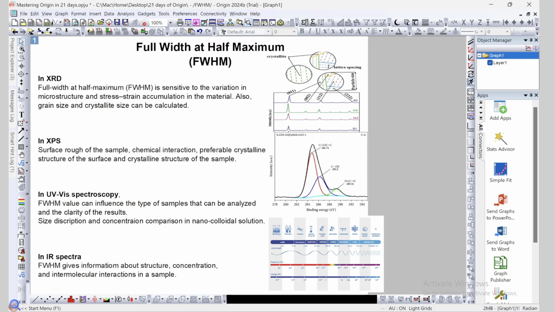All this information can be derived, or it can be useful to compare one peak with another peak while calculating the full width at half maximum. In the case of UV-visible spectroscopy, people calculate the full width at half maximum, or FWHM. This influences the sample analysis and the clarity of results.